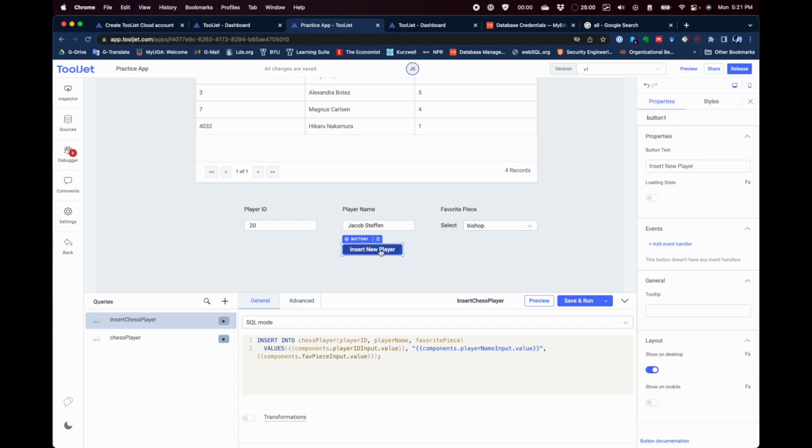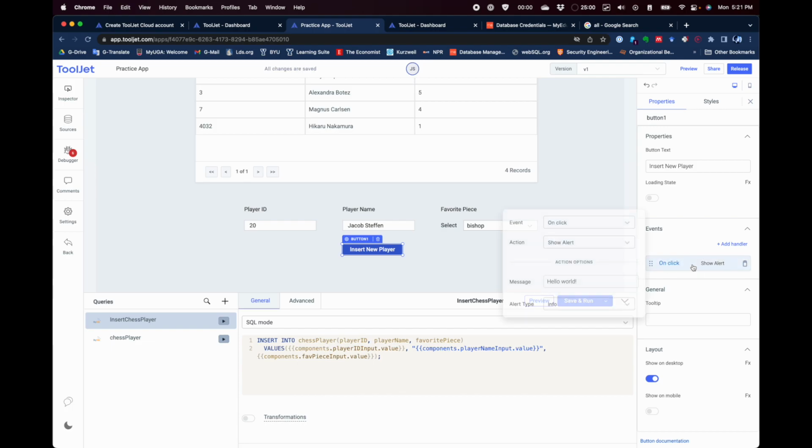So if we click here, if we go over to this side, it says add event handler. An event handler is basically when someone does an action like clicking or selecting. It's telling it to run some kind of action after that event occurs. So in this case, our event is a click. So we can say on click. The default is show alert. So we're going to change this action to run a query. You can just select that from this drop-down box.